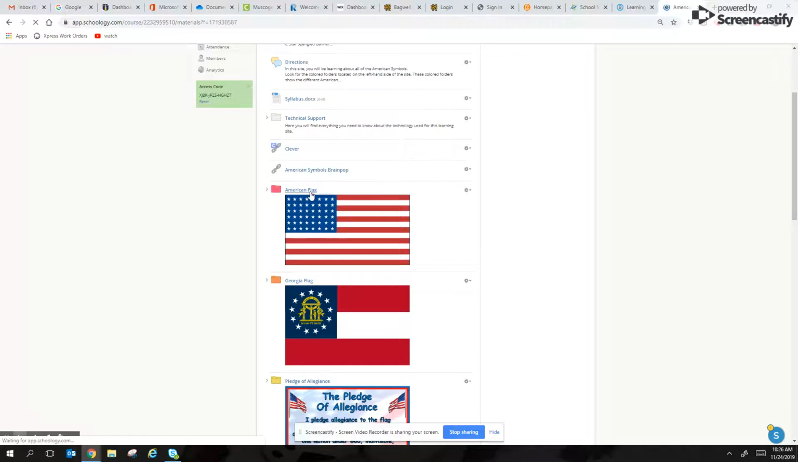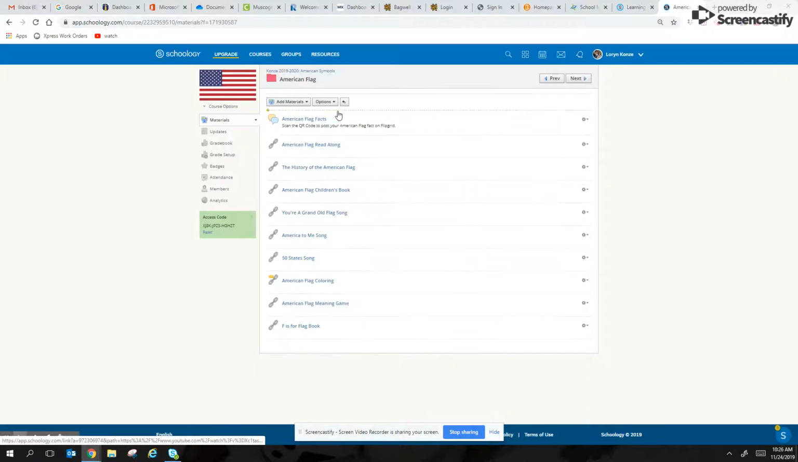So if they click into the American flag, there are various activities that they can complete. They actually don't have to complete all of them. So we have like a read along.